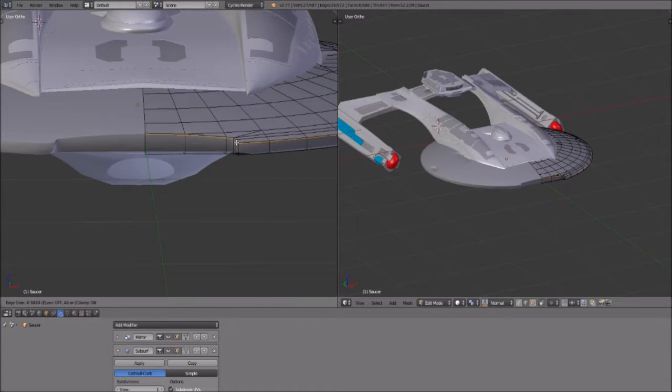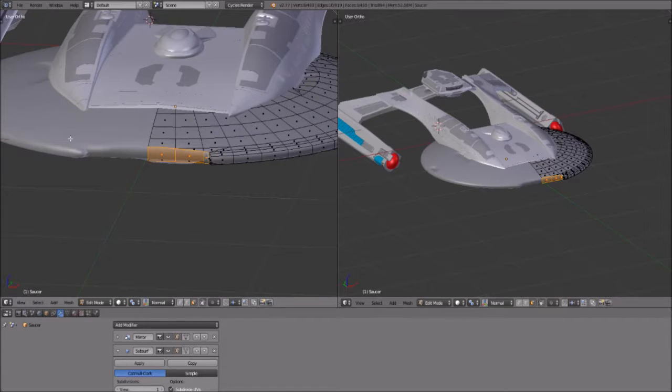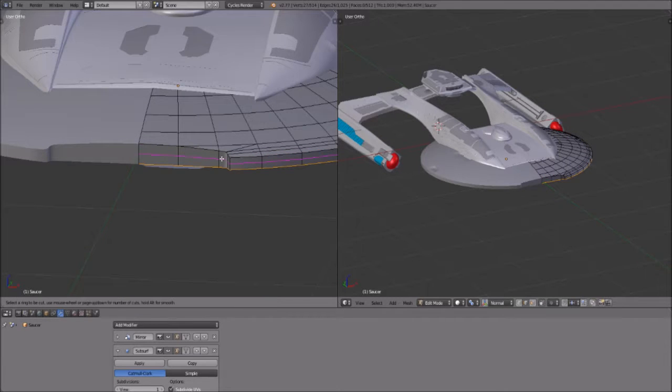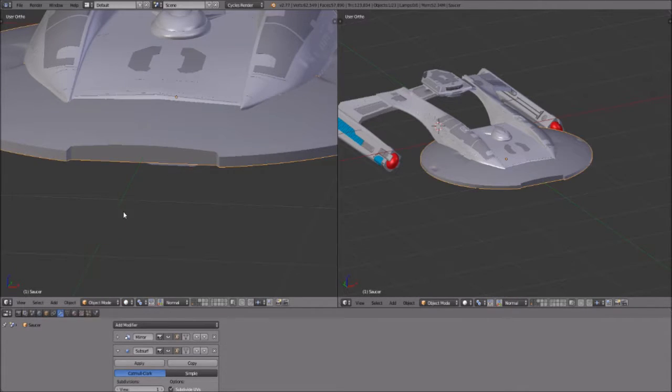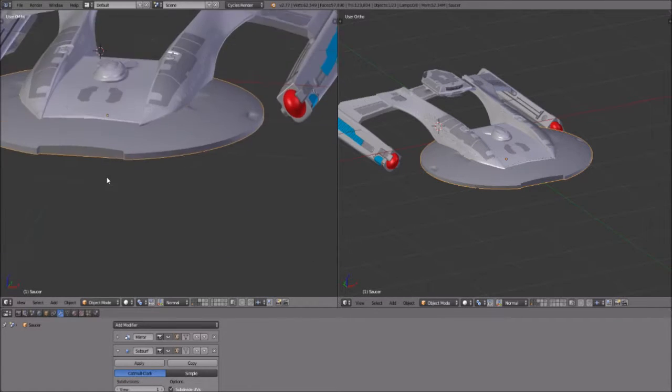So let's say I want to clean up this front area here, where the forward facing shuttle bay is going to be. I can go in and add in extra edge loops. So I can do that and do that and do that, and that can clean it up. And that actually does a remarkably good job with it.